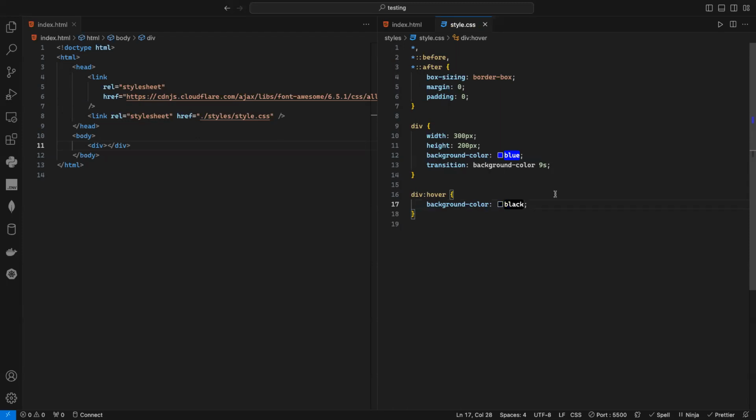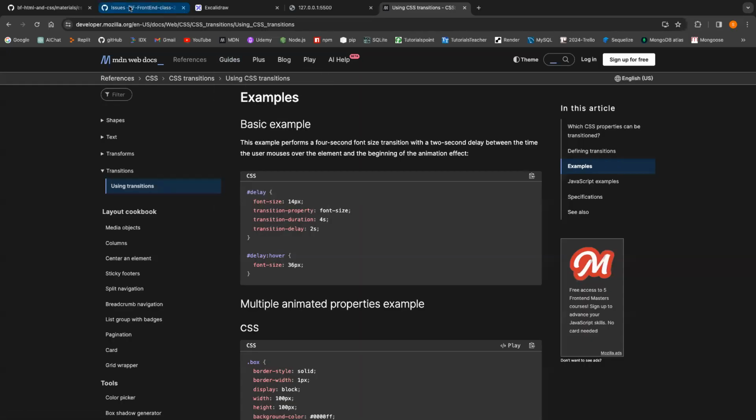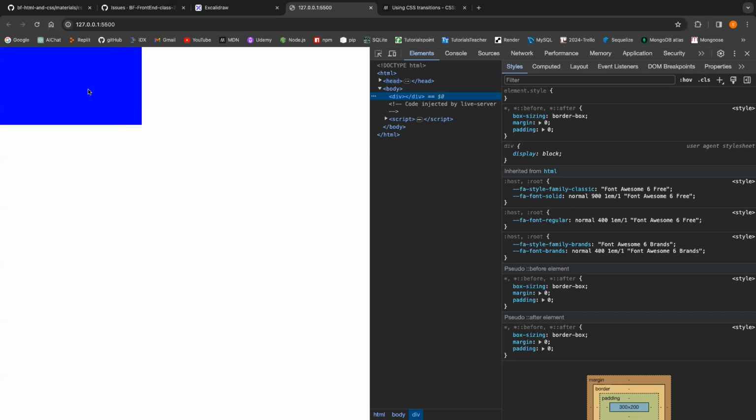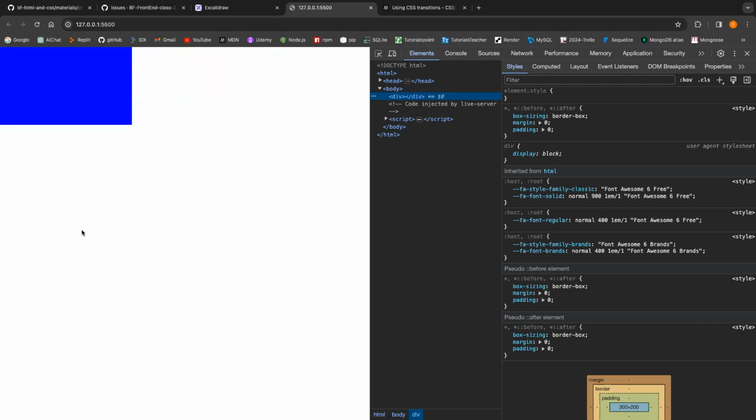I don't want the background color. No, I want the width, for example. The width will be a little bit more interesting, actually. Width, let's make it, I don't know, 1,000 pixels. And let's see if that will work or not. Yeah, and as you can see, if I hover over the element, now the transition is happening, the width is increasing. And after a while, as you can see now, it's decreasing here. Voila.